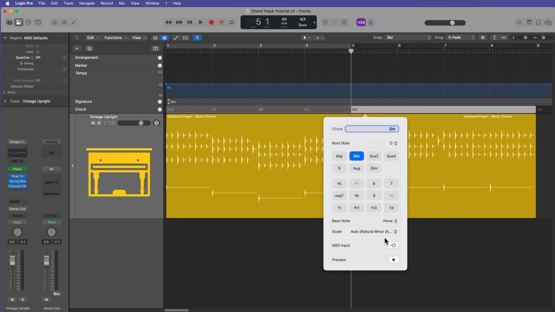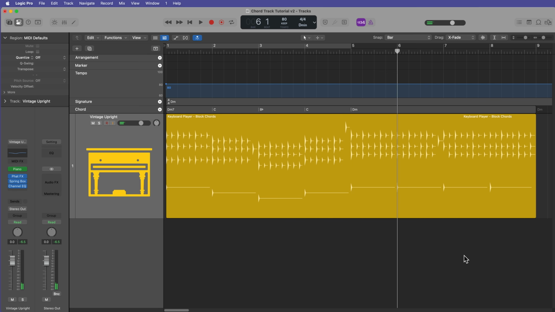So maybe this time I want another D minor chord. One of the other really cool things about this chord dialog is you can actually type in the chord. So if I want a D minor 7 again, I can do that. Or if I just want a D minor, I can do that too. Then I can use the greater than, less than brackets to tab over to the next chord.